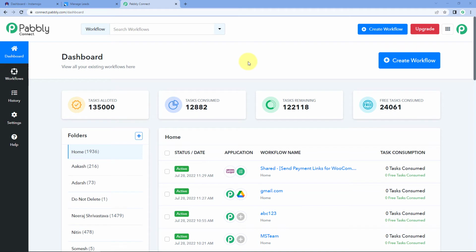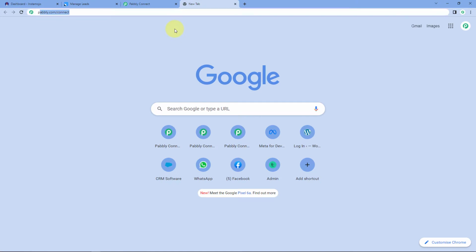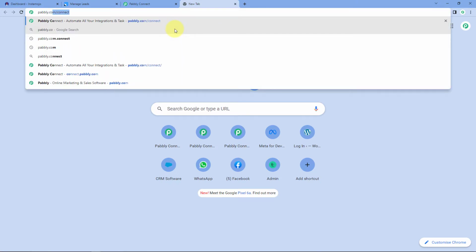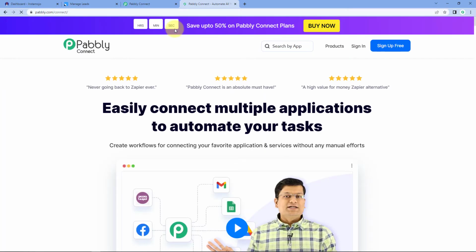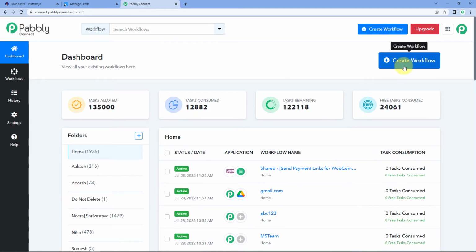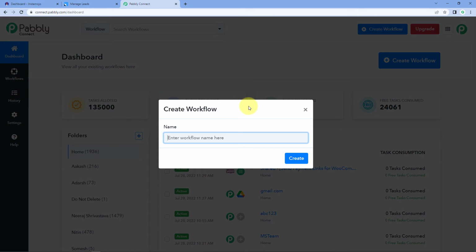So as you can see, here we are on the Pabbly Connect dashboard. Now to reach this dashboard, you just have to go to your browser and search for pabbly.com/connect. And after reaching to the landing page of Pabbly Connect, by clicking on sign up free, you can create your free Pabbly Connect account in just 2 minutes. Or if you already have an account, just click on sign in. So after reaching this dashboard, click on create workflow and give this workflow a name.